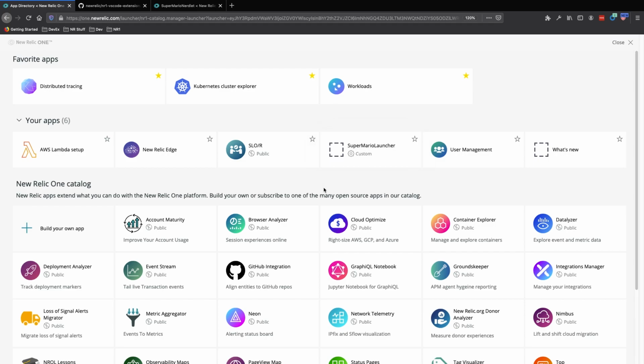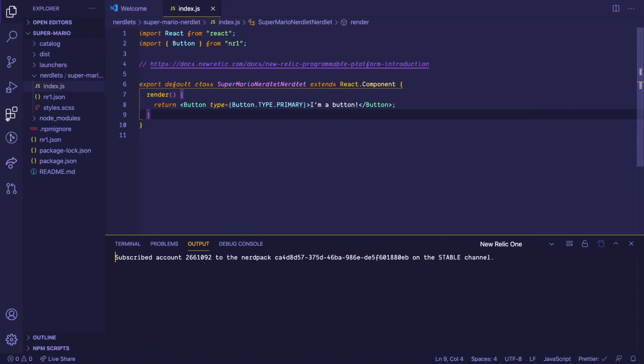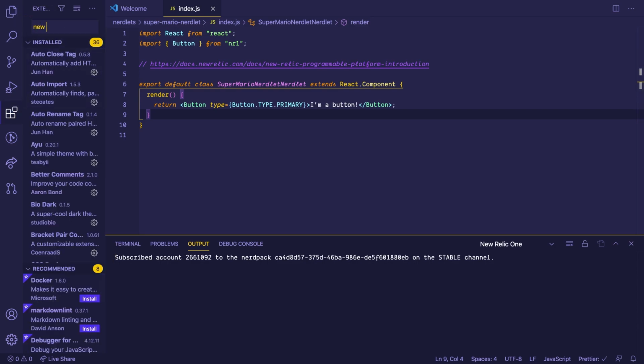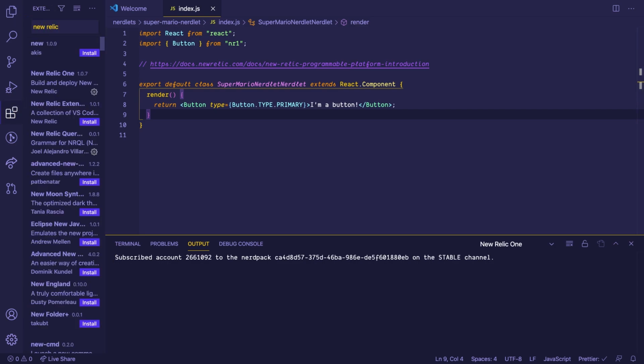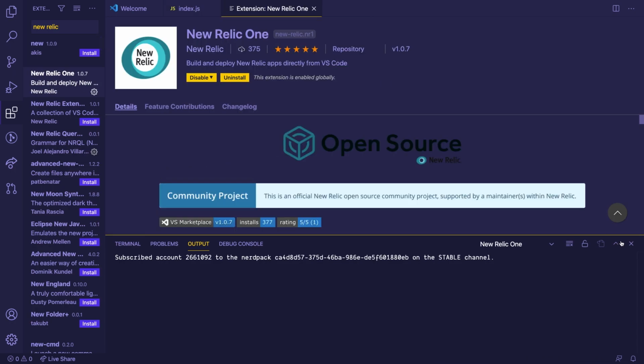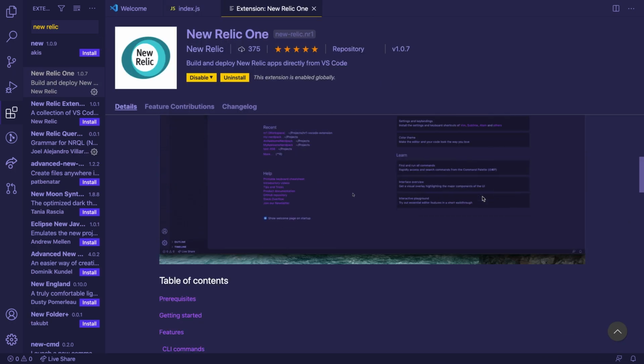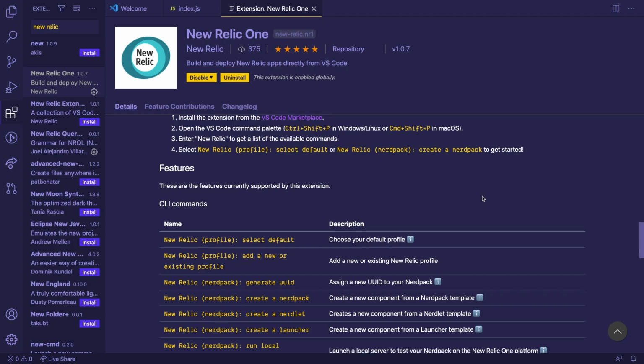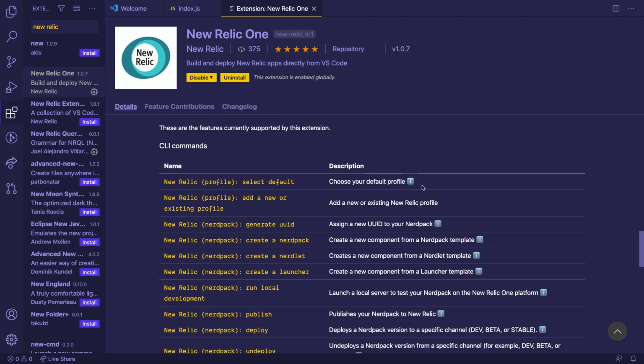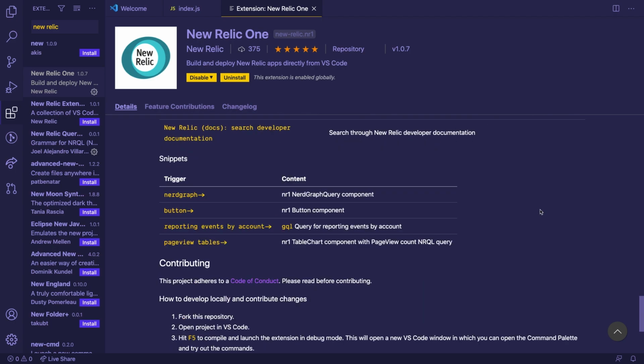If you're wondering what other features are available, you can reference the README for the extension to get more information. So in VS Code, if we go to the extensions, pull up New Relic One again, and scroll down here, you can see what commands are available to you and get a brief description. If you click the icon, this will take you to some documentation for more information. And you can see the snippets that are available to you as well.